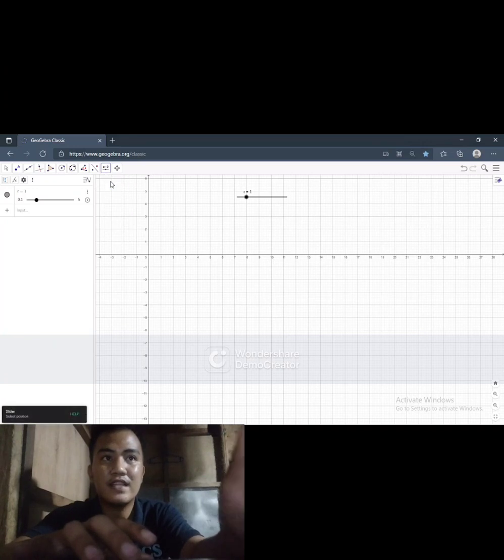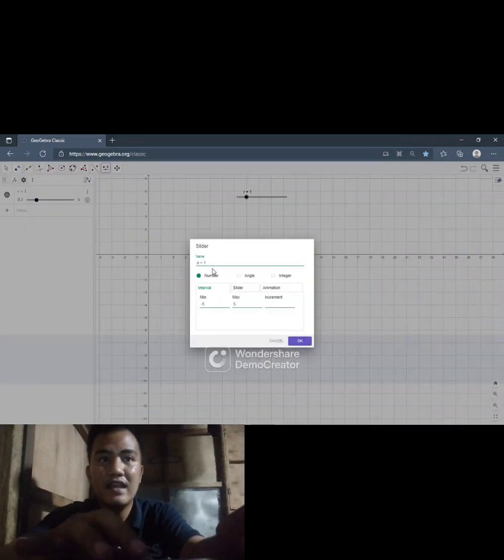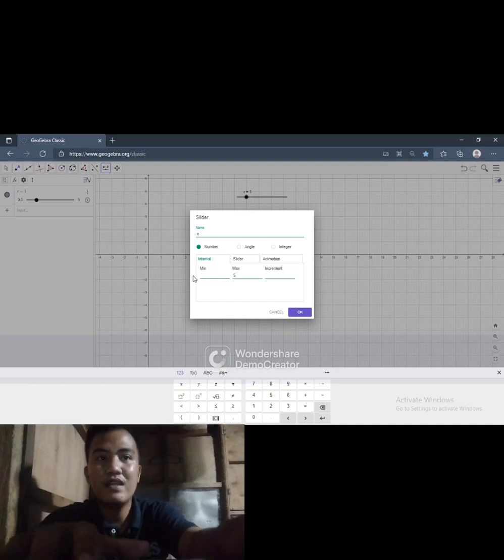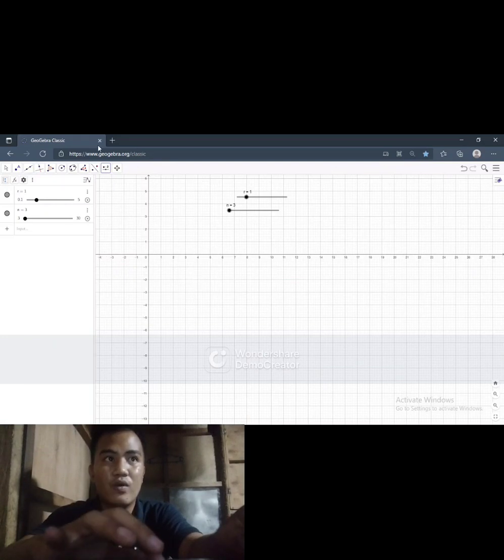The next step is to create another slider. Same step, click natin yung slider button and then click anywhere in the screen. Name this slider N and set its minimum, maximum, and increment value. Our minimum value is 3 and our maximum value is 30, and for the increment value we will set it as 1 and then click OK.